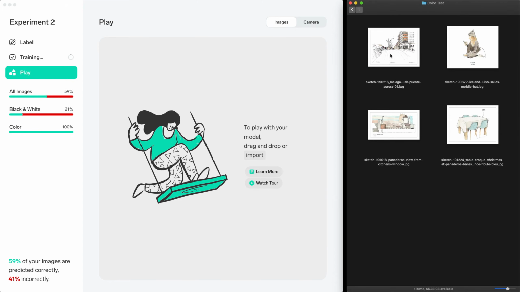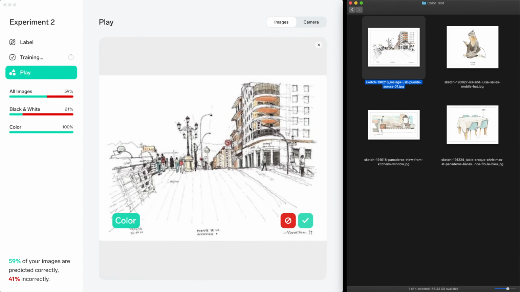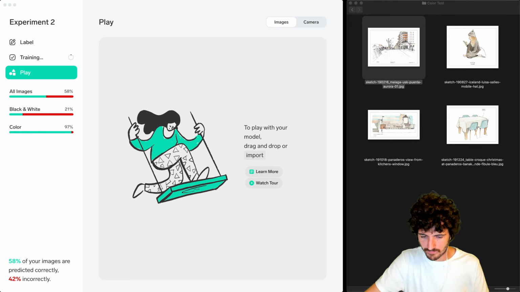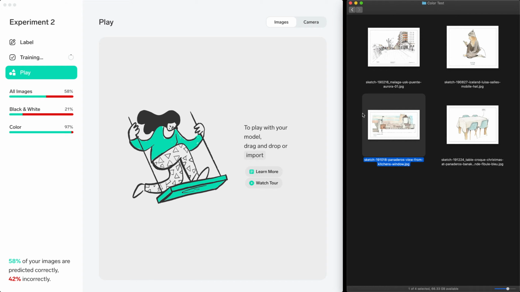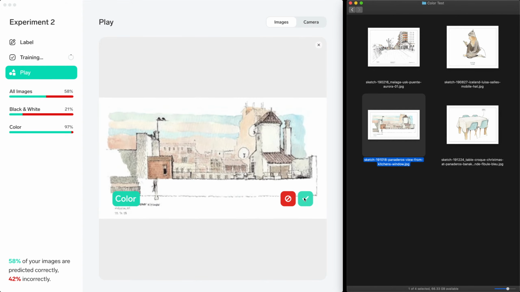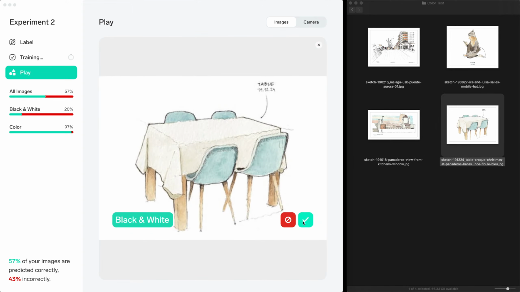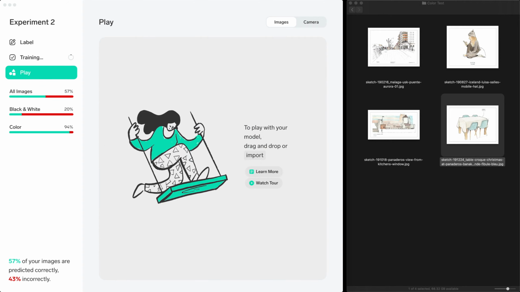Right, seems like it trains as I drag and drop images. Color, yes. Okay, what are these? Color, nice. Yeah, it seems like it's classifying the color one pretty well. Oh, nope. Right, let's see what we can do.